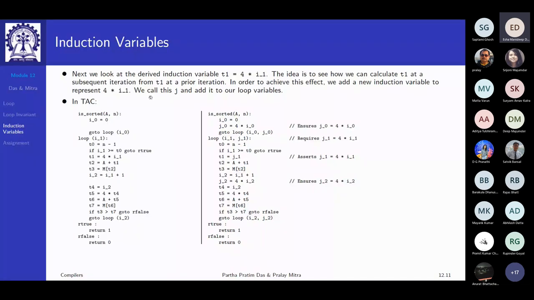So formally what we do is we introduce a new induction variable J, right, which will denote what is T1 here. So what is J? J will stand for 4 star I. Right? So what happens if I introduce J? I will need the initialization of J in the pre-header. So J0 is 4 star I0 because J I'm introducing as 4 star I. So I have that here.